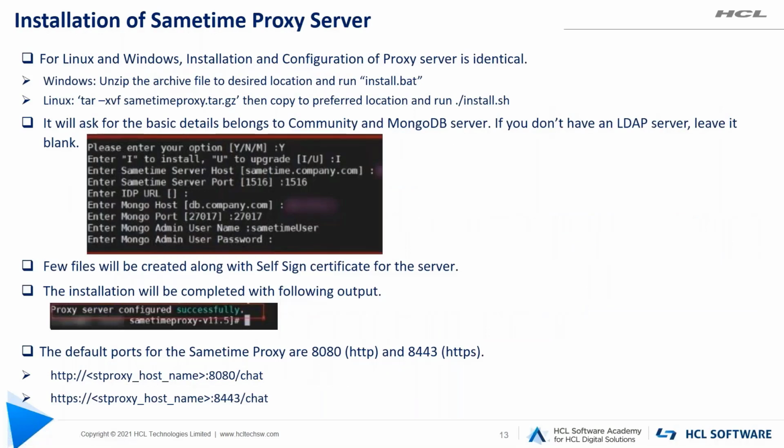So in this slide, we'll see installation of the proxy server. For Linux and Windows, steps are almost identical. It is a very, very simple method. Just take the zip file, put it on the local drive, extract it and run install.bat for Windows and install.sh for Linux. As shown on the screen, it will ask you for basic details about the community and MongoDB servers. So just put the details.